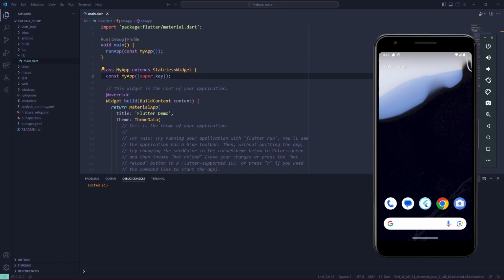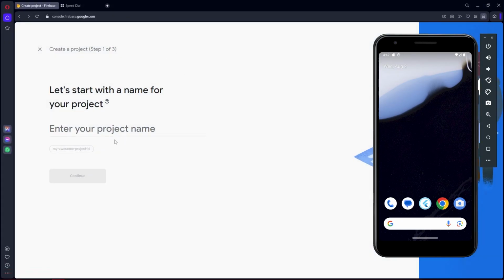Hello guys, so today we are going to learn how we can connect Firebase with Flutter. So let's get started. First of all, you need to open the Firebase console. So I've opened my Firebase console.